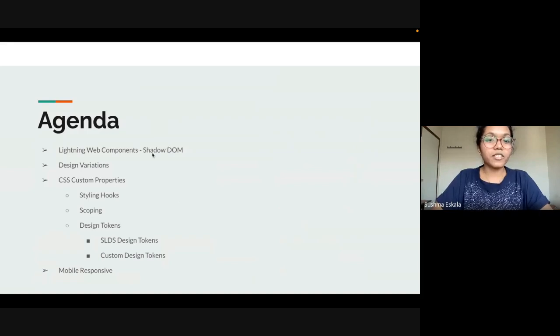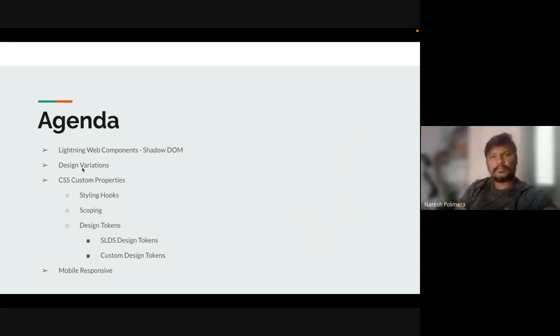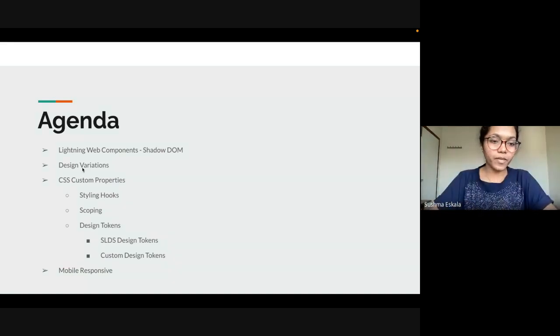We'll discuss the Shadow DOM in Lightning Web Components. As we all know, Lightning Web Components don't follow the normal DOM model. They follow Shadow DOM. And the design variations of the base components that we have in SLDS already. Then we'll discuss CSS custom properties. Then we'll see how to develop a component as a mobile responsive component. So this is our agenda for today.